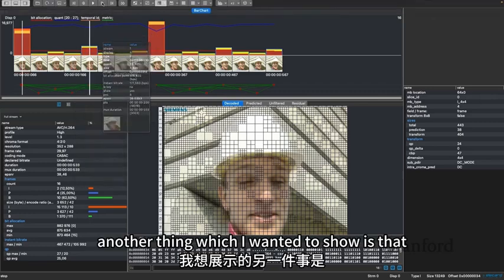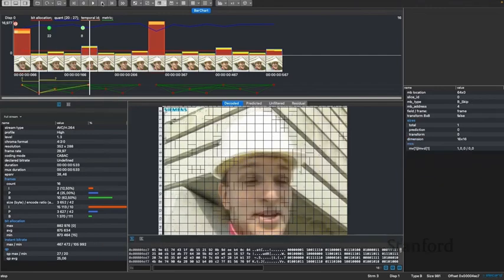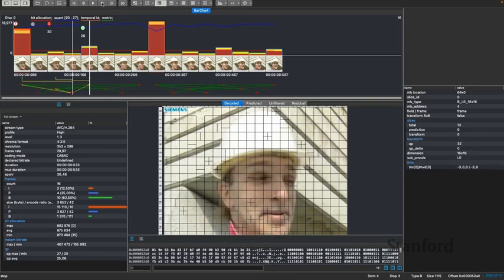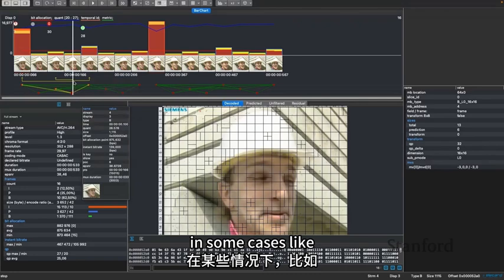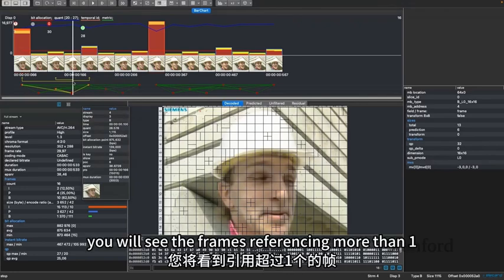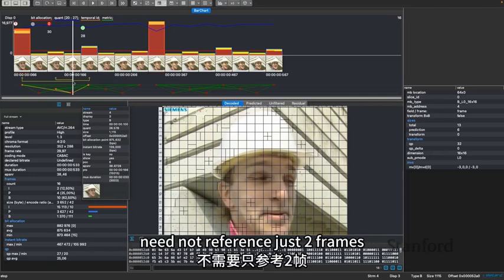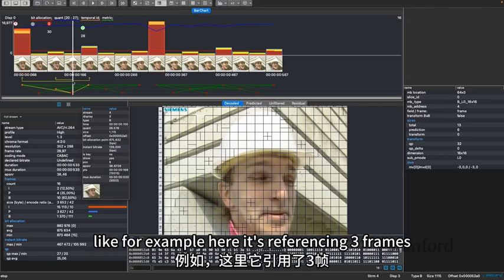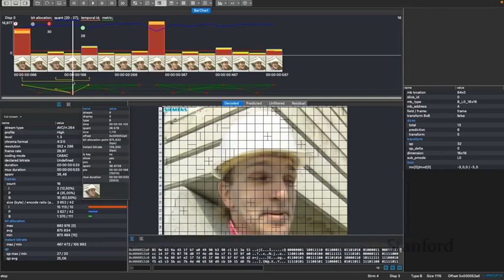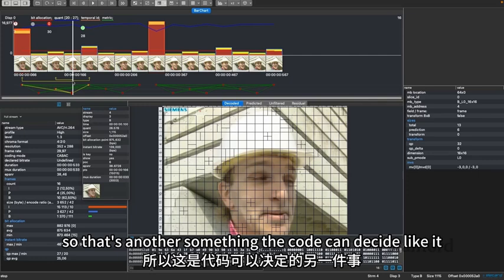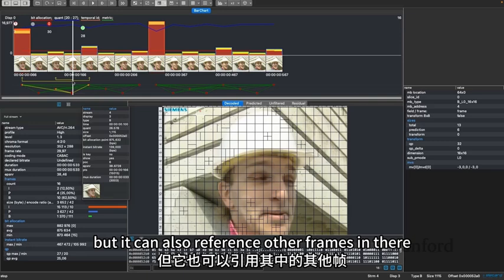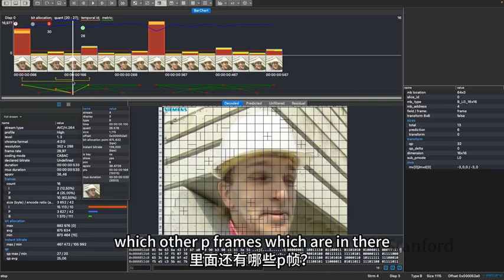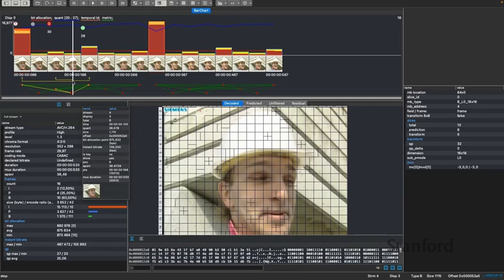Another thing which I wanted to show is that you will see in some cases the frames referencing more than 1-2 frames. The B frame need not reference just 2 frames. For example, here it's referencing 3 frames. So that's another something the codec can decide. It wants to reference the P frame and the I frame, but it can also reference other frames in there, other P frames which are in there.